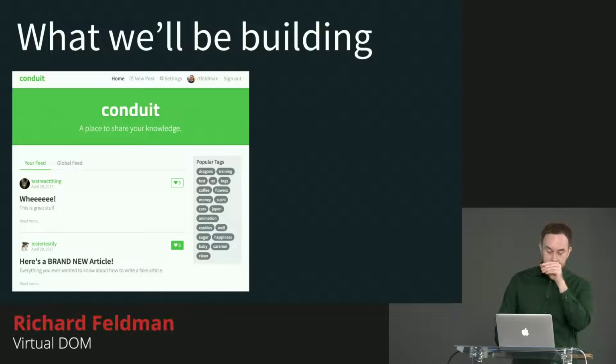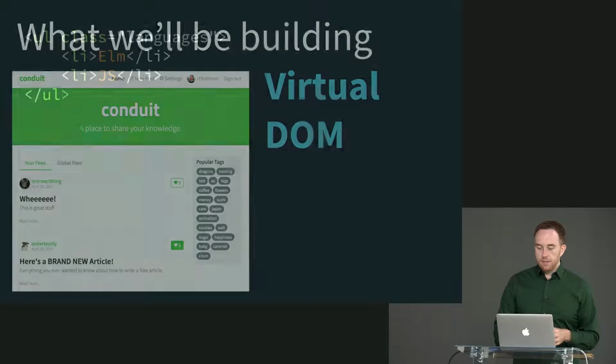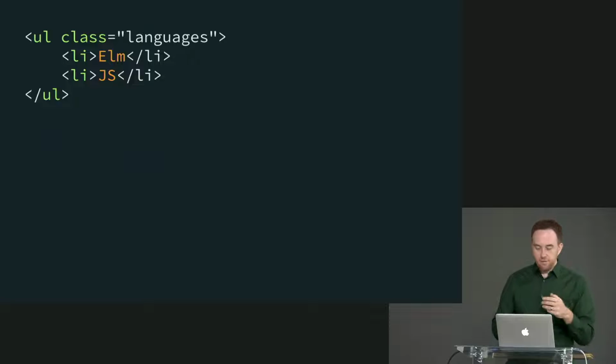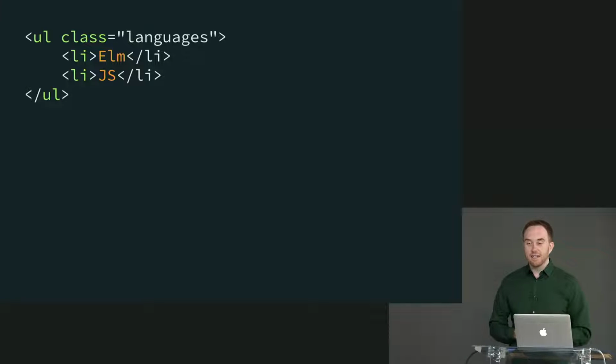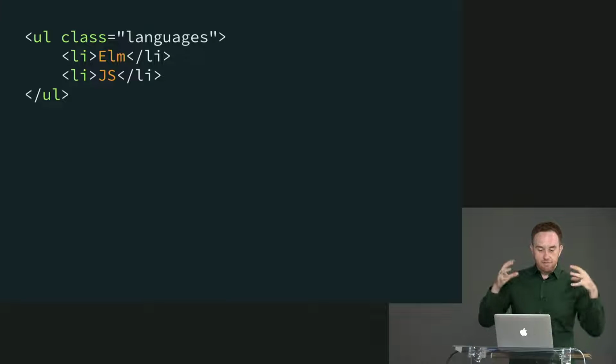So to recap, this is what we're going to be building, this thing called Conduit, sort of this Medium clone. And the way that we're going to be doing this is by using the virtual DOM. The virtual DOM is something that's sort of popularized by React, and it's something that Elm uses as its fundamental way of rendering things. Whereas in JavaScript you can opt into a virtual DOM by using something like React or any of the different virtual DOM systems out there, in Elm it's the only way to do it. All there is is a virtual DOM. That is the fundamental primitive of rendering in Elm.